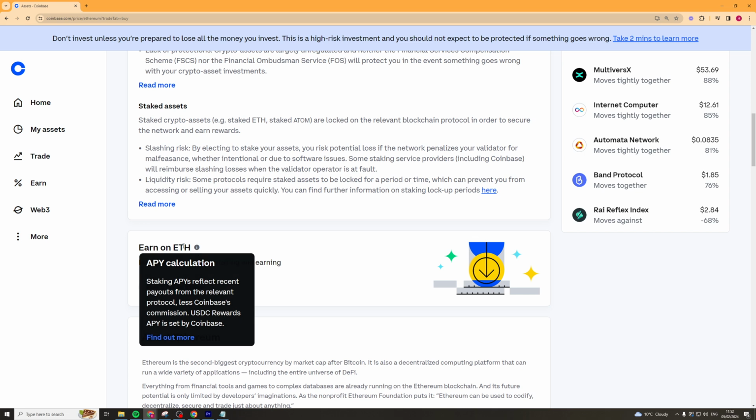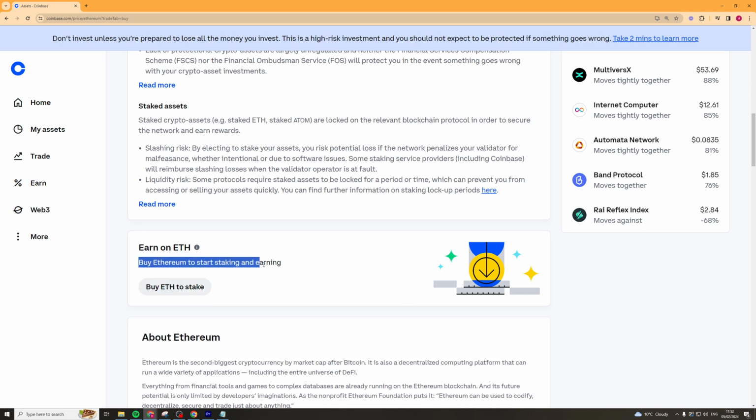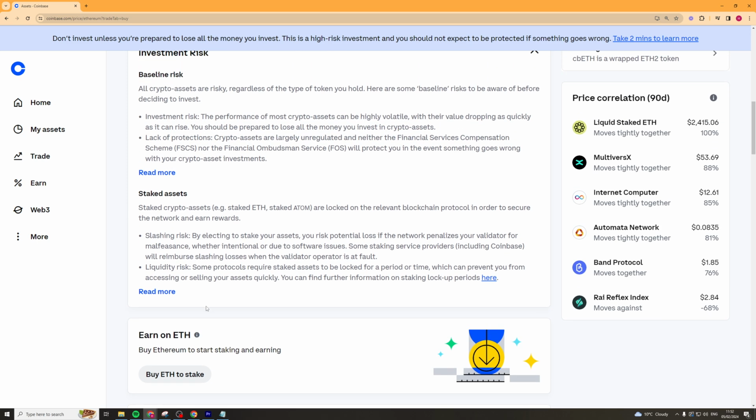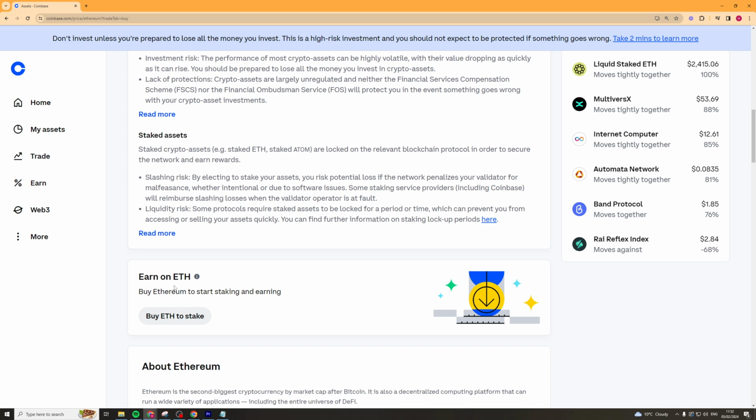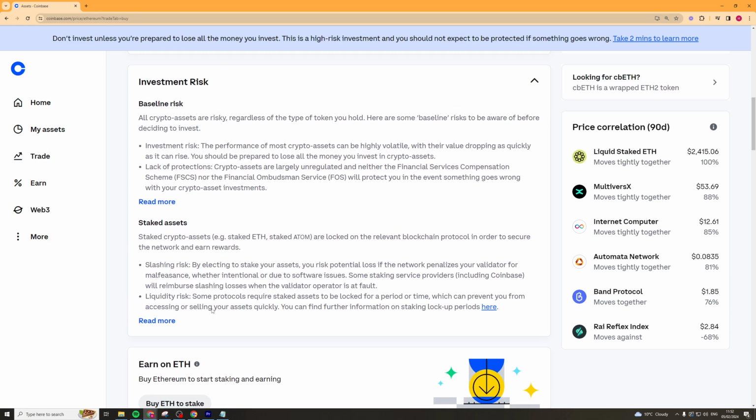Now, keep in mind that when you stake it, it's going to take 15 days if you want to unstake it. So you cannot instantly get that money back. You need to just keep that in mind. So don't do this if you're not looking to do this long term. So I hope that helped you out.